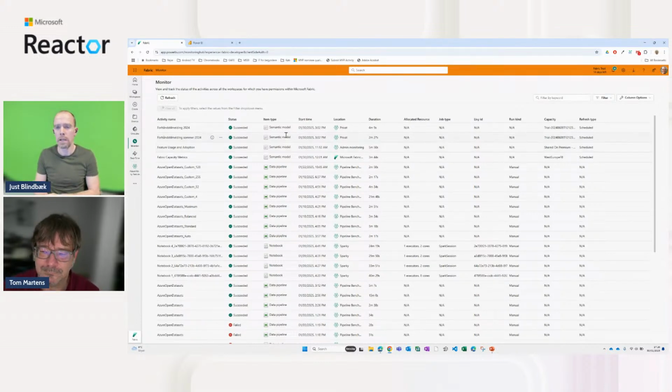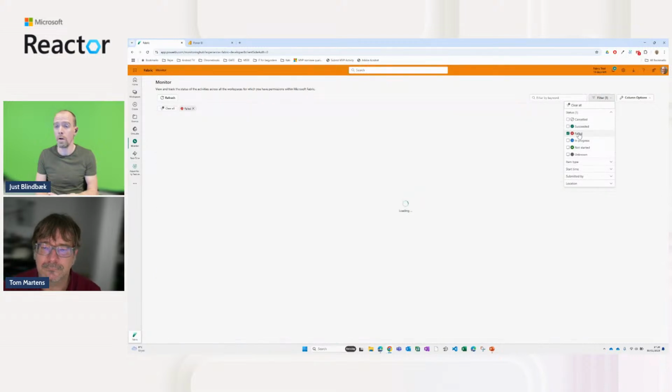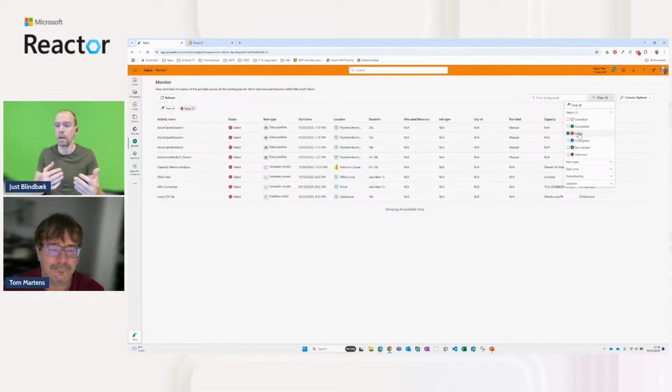And what I can do with this monitor is that I can actually filter. So if I'm looking for something specific, I have many options. I can filter, show me all that has failed. This is showing me the last 30 days of failed things. And as you can see here, I have data pipelines, semantic model refreshes, and dataflows.